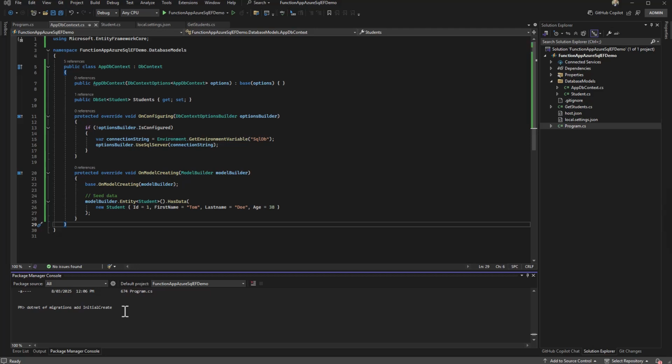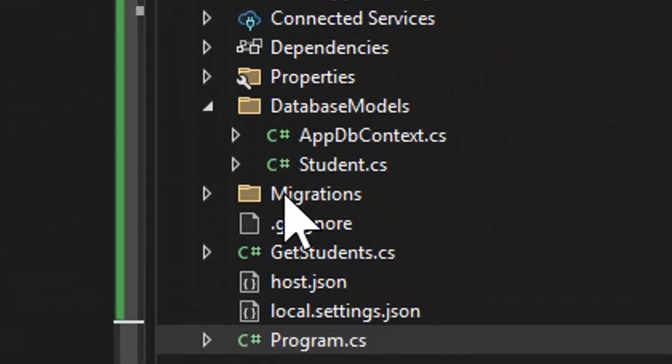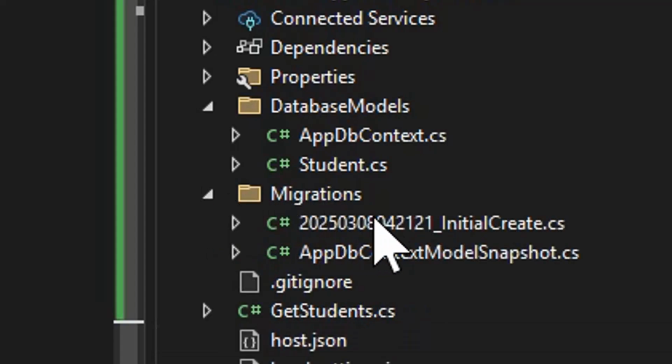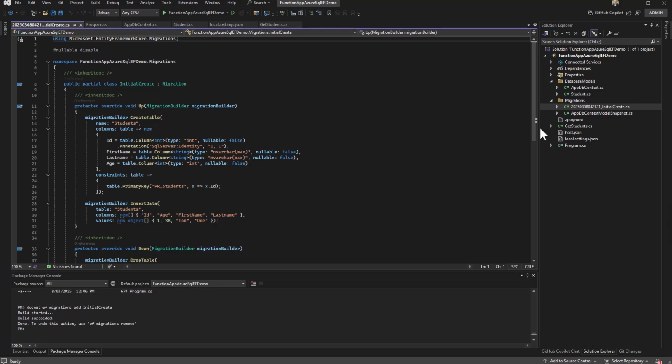So what I'm going to do is run our migration add command. Let's just run that and see what happens. It builds the project first. Build succeeded, and the command was successful. If you have a look at the Solution Explorer, you see that a new folder has been added here called Migrations. And inside that, you've got the migration script that we created. This is the script for creating the students table, these are the columns that you've got in that table, and this is the seeding command that we added to our code.